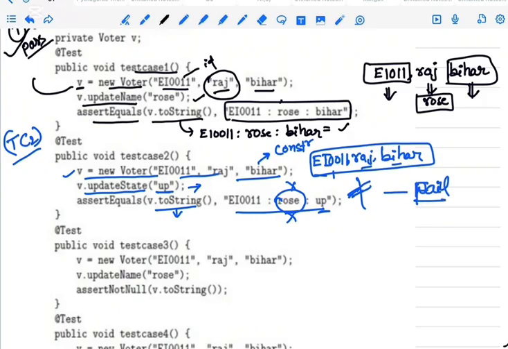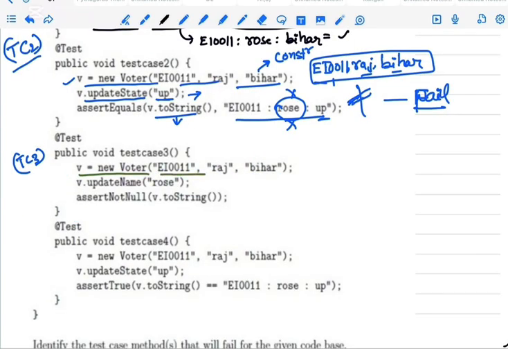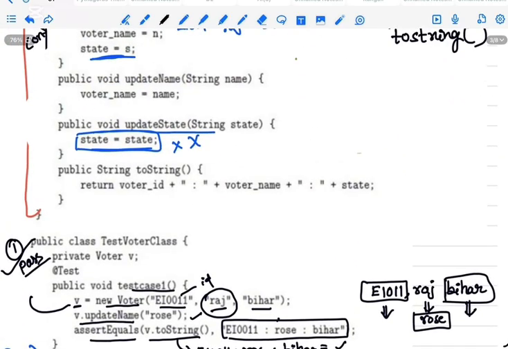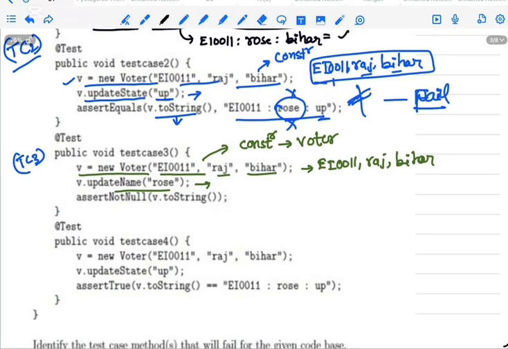So both are not equal. Next, we are creating a new Water with water ID, Raj and Bihar, which calls the constructor in the Water class. So it created an object with E1001, Raj and Bihar. Here v.updateName calls the update method. The water name is updated to the variable we are passing, Rose, so it updates the instance variable. That is, Raj is replaced with Rose.